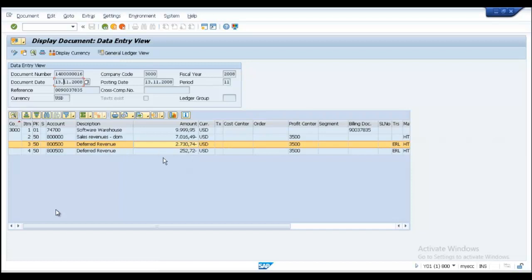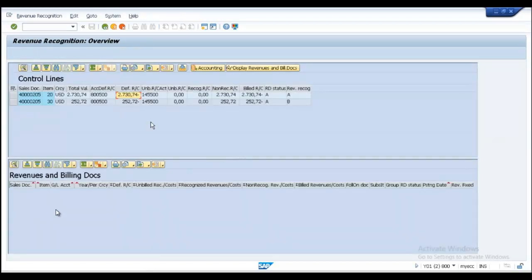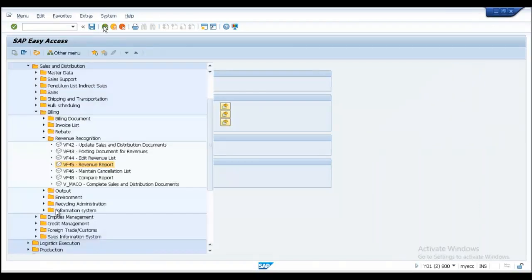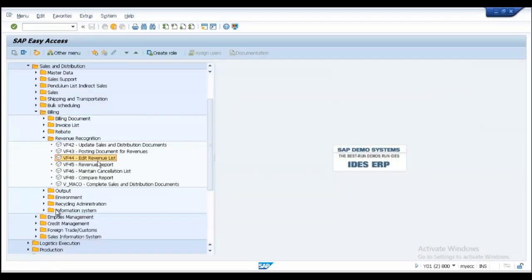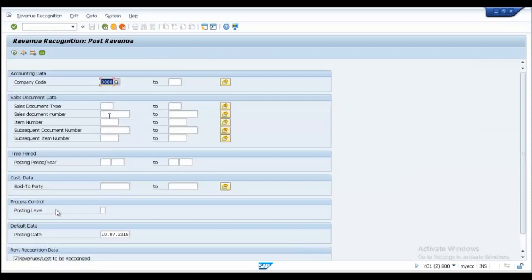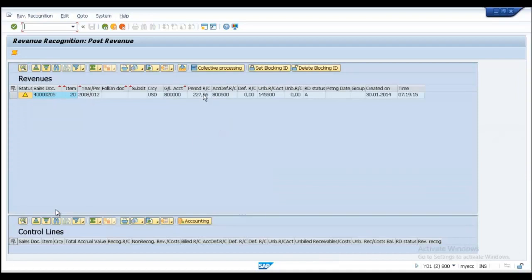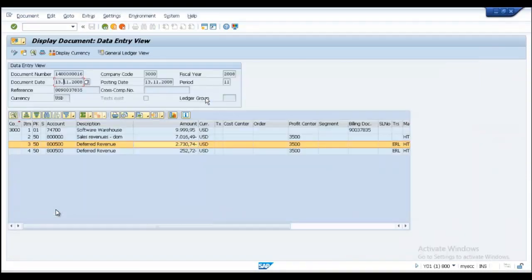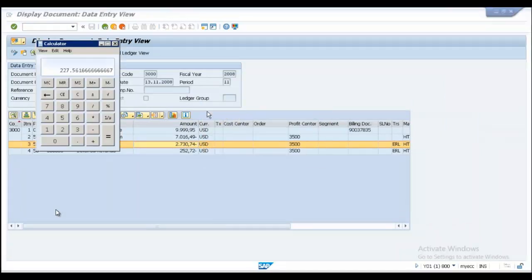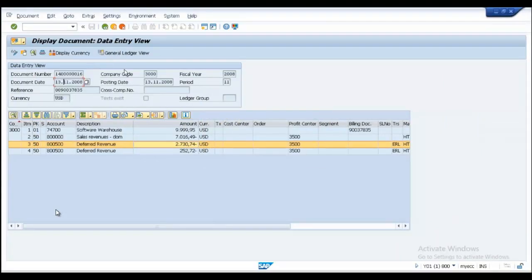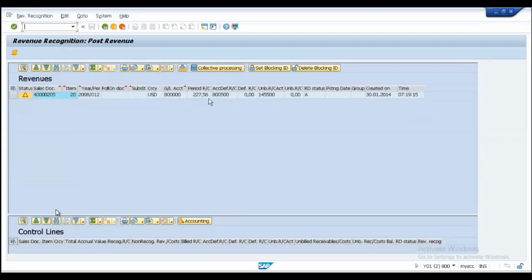okay, so this much amount should get transferred from deferred revenue to actual revenue at the end of every month, which means there is a separate transaction for recognizing the revenue, VF44. If I execute this for the sales document number for the period 12 of 2008, if everything is okay, this will work. Otherwise, don't worry about this. I'm just trying to show you how it works. Click on execute and you can see this 227.56. Is it something that we calculated just now? 227.56 is getting booked as revenue at the end of every month.